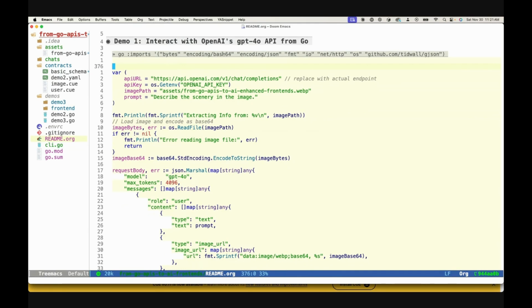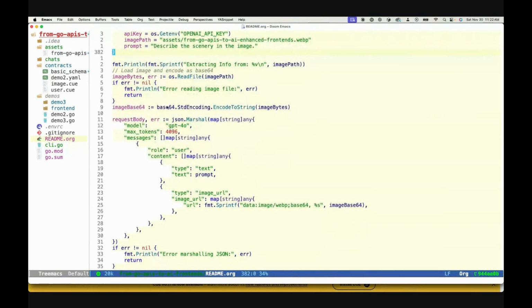And the base 64, again, you can see the libraries that I'm importing here. All of them come directly from the Go standard library, with the exception of that JSON one that will help us parse the JSON response from OpenAI.